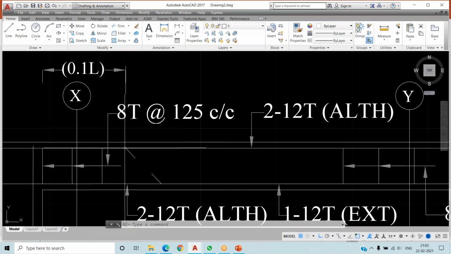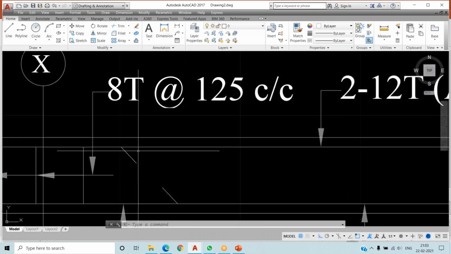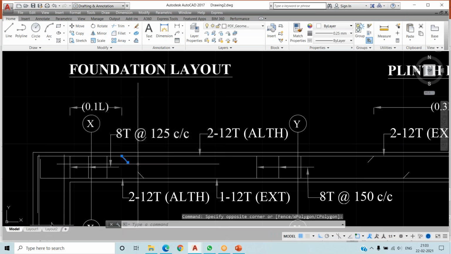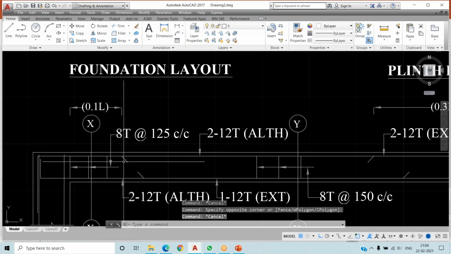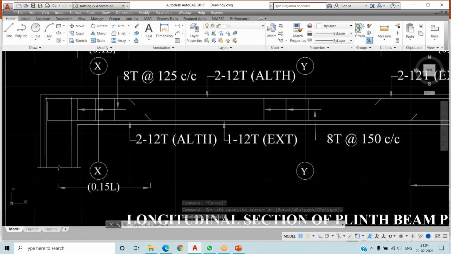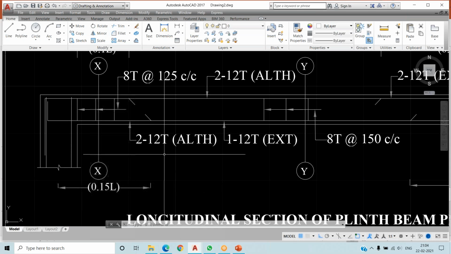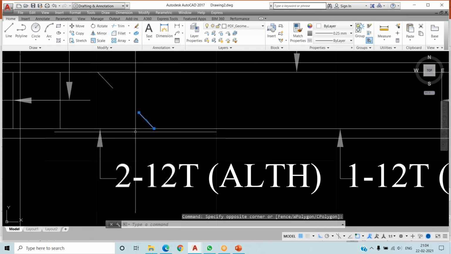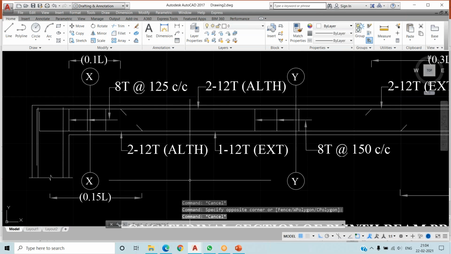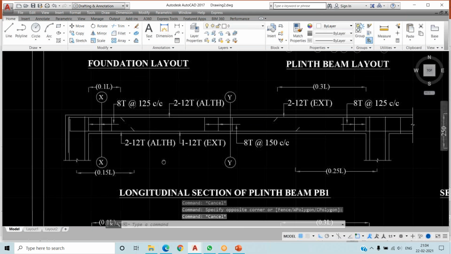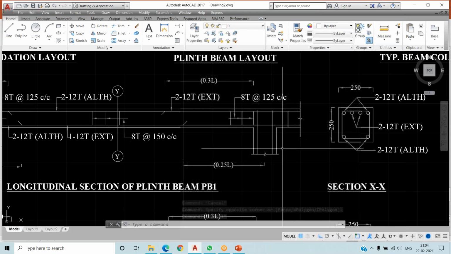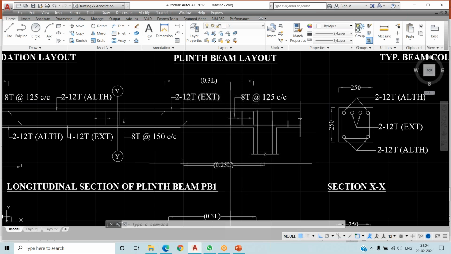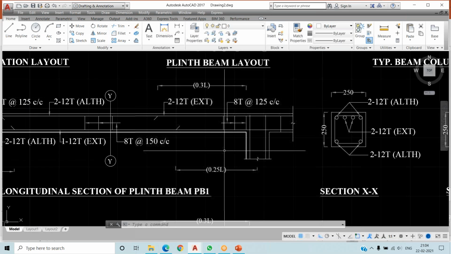top extra reinforcement. This is your extra reinforcement that we need to provide over here at this distance. And at the bottom, we should keep the distance at 0.15 L distance. We're going to give this extra reinforcement. Similar to that, from another side, we have to provide 0.25 L distance of the extra reinforcement at the bottom.